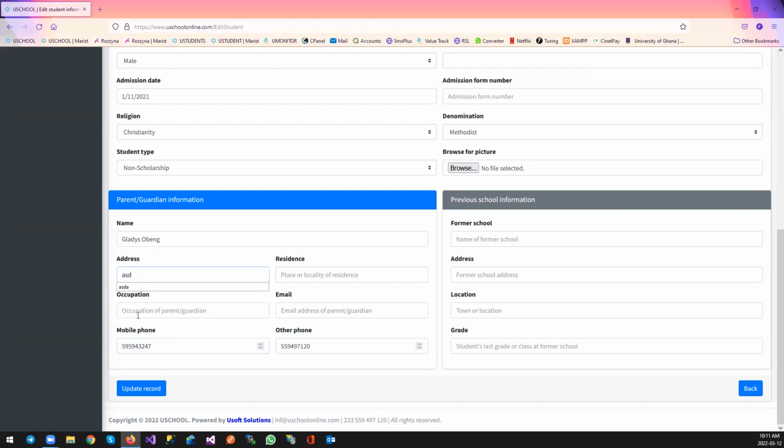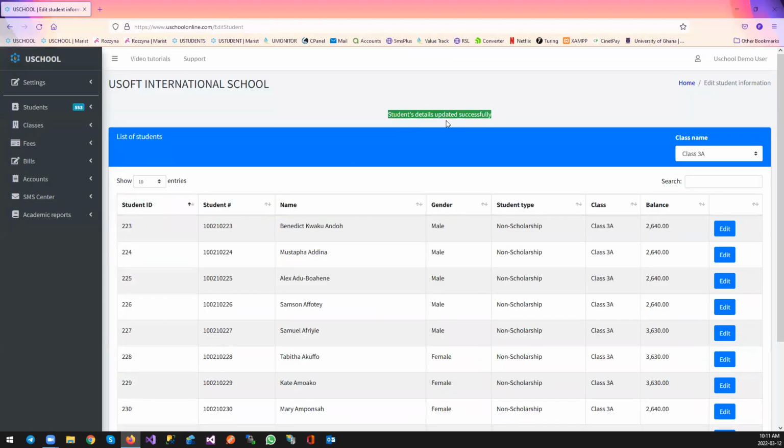The other information I need to fill, I can leave out for this one. I just wanted the phone number. So I just update. Student details updated successfully. This is how you can update any student's information.